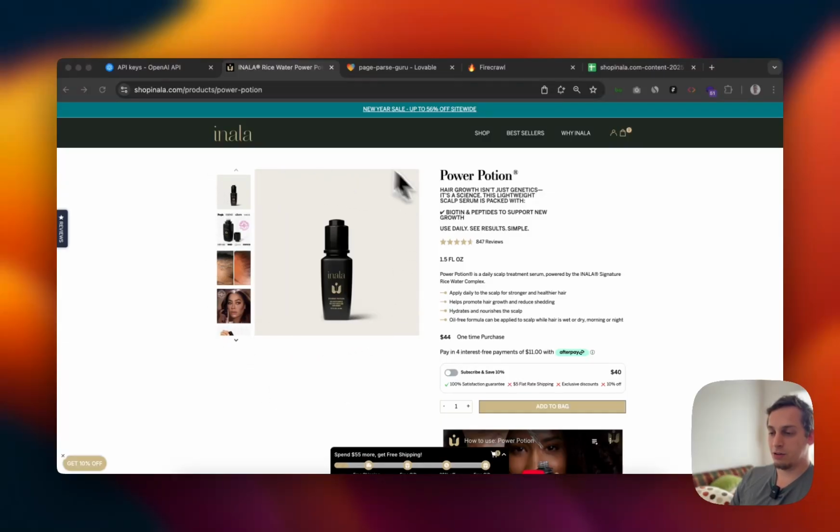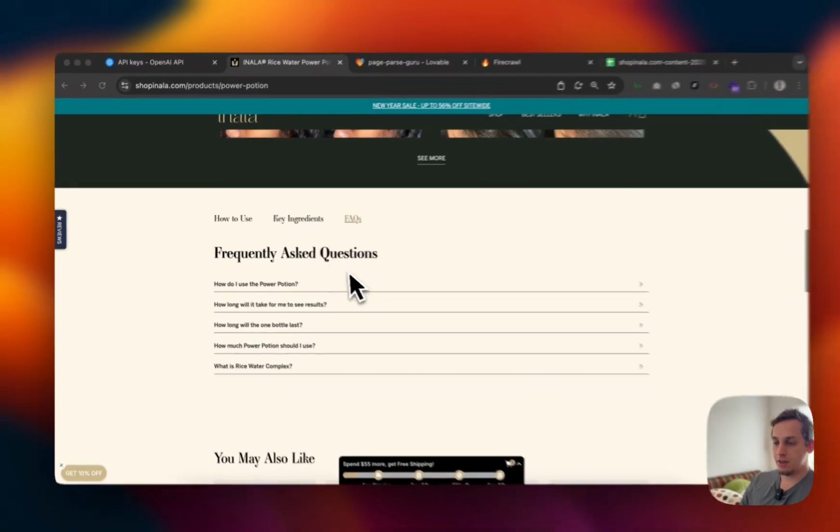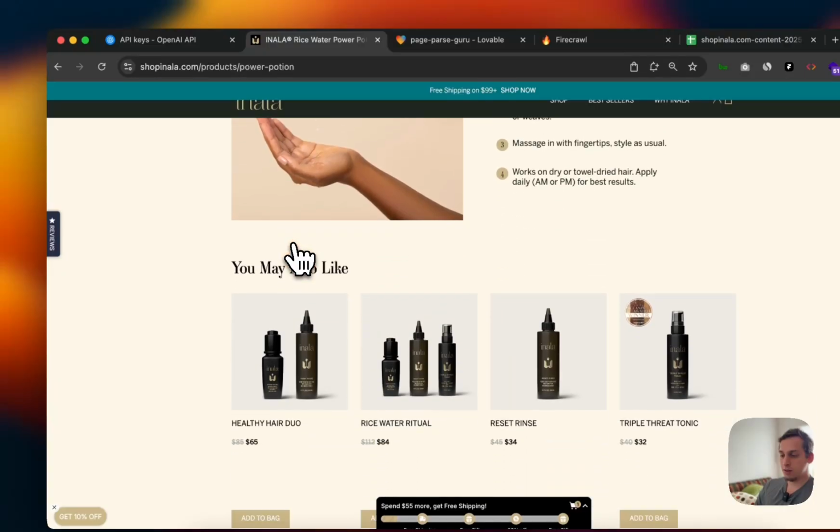So we have section 1 over here, we have section 2 which is the title, section 3 which is this main description, then we have the reviews, the size or the volume, the benefits, the price, the video, FAQs, how to use, key ingredients, and more, right?